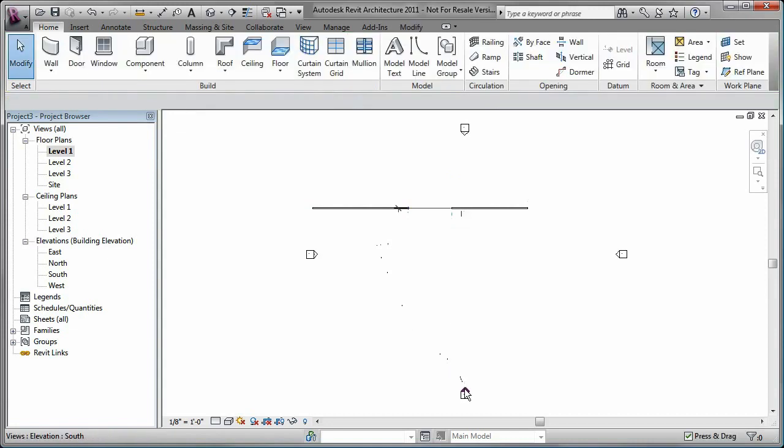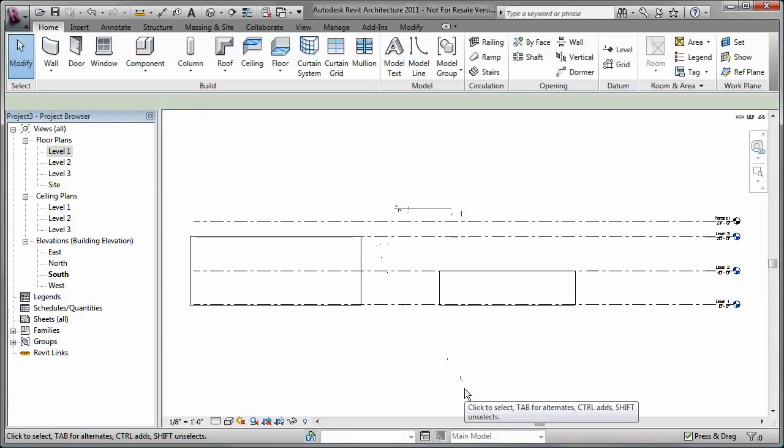When I view these walls in an elevation view, you can see that the first wall extends through all levels, whereas the second wall is only as high as level 2.